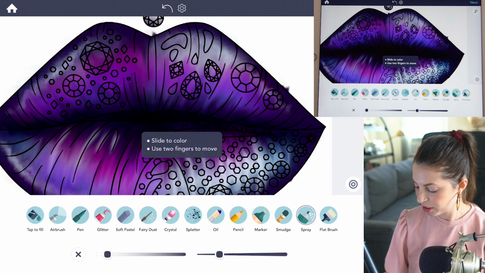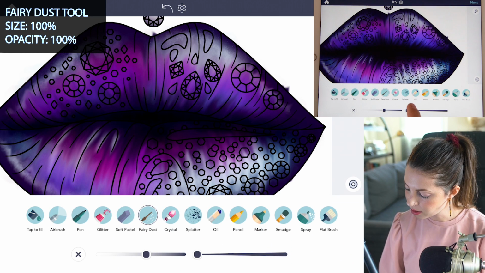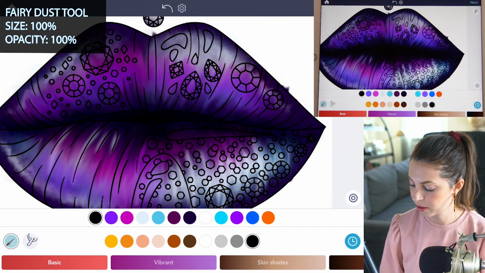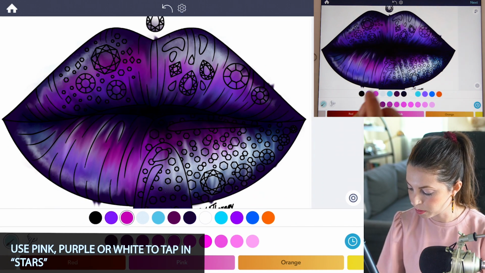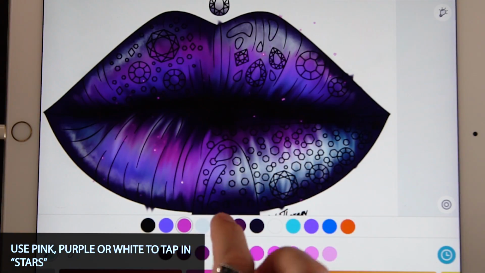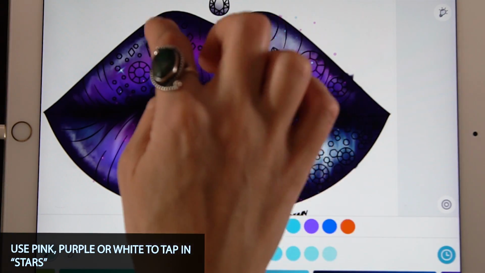Now comes the fun part, so select the fairy dust tool. Set the size and opacity at 100. Now I'm going to use that same pink and blue as before, or you could use white, it's up to you. And just add little bits of dust, just tapping into the lips.